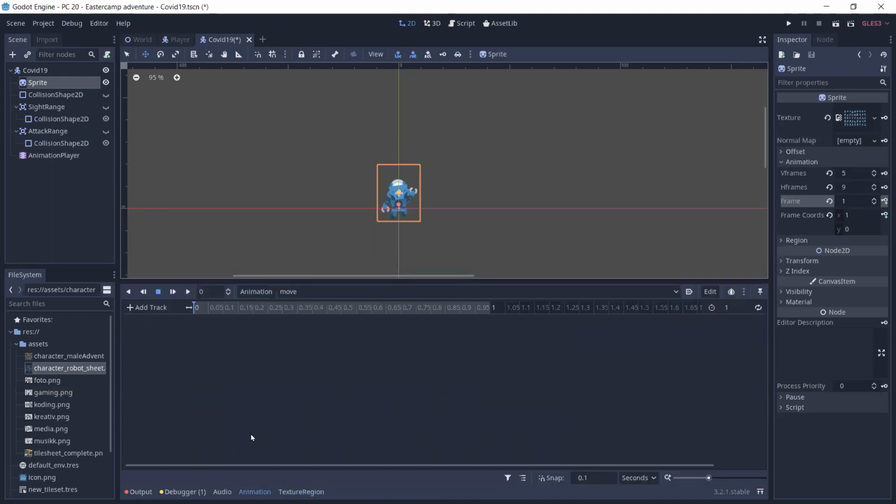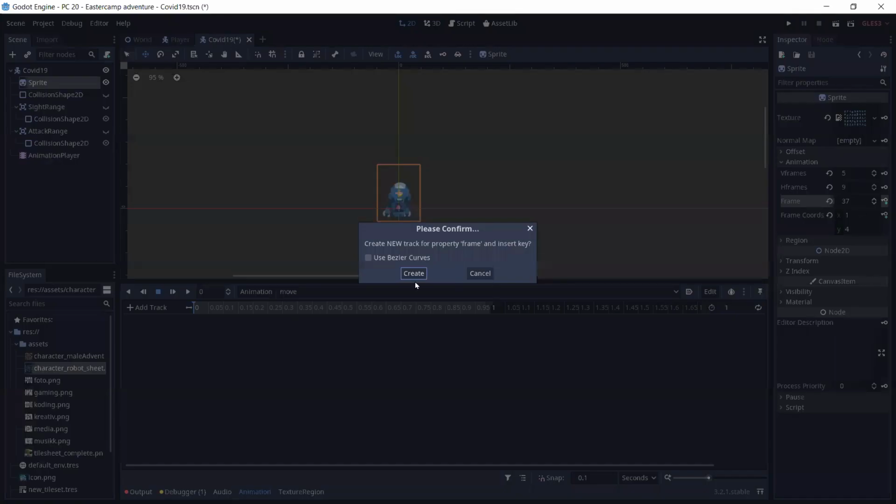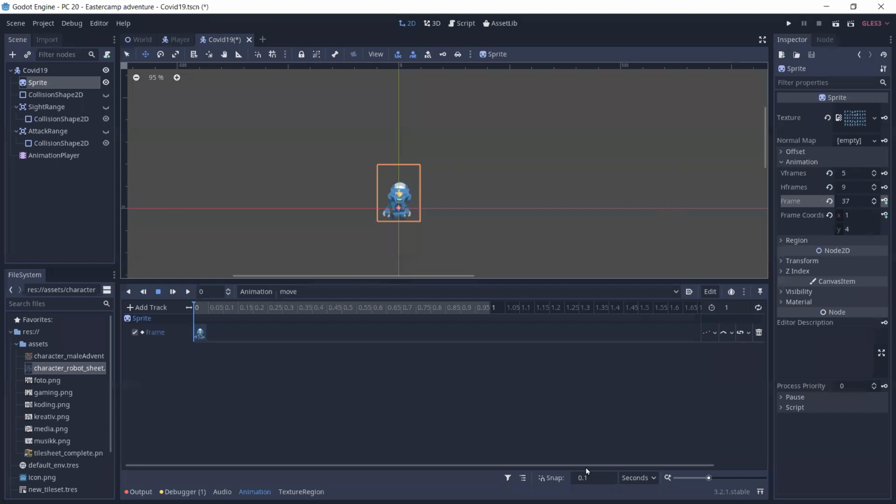Let's go back to animation. Click on sprite. Click on frame. I think it's frame number 36. So I will choose 36, I'll just double check, okay. I will click on the key button. I will create a new animation. I will allow snapping so that it changes automatically to the next position.